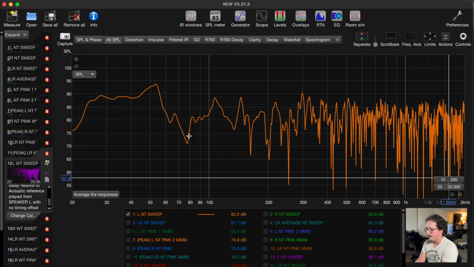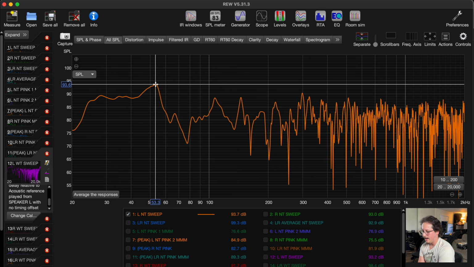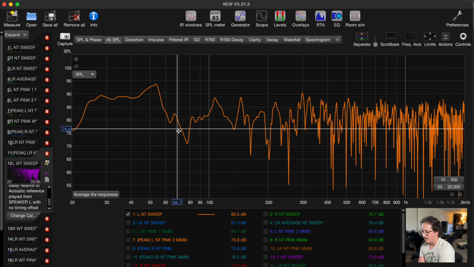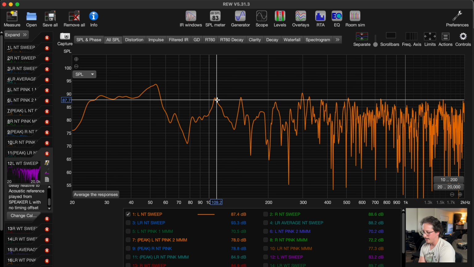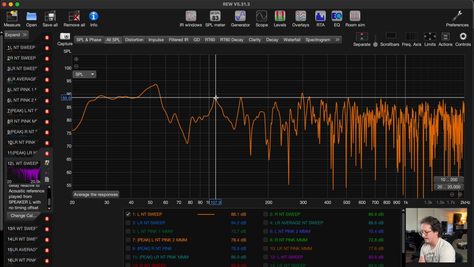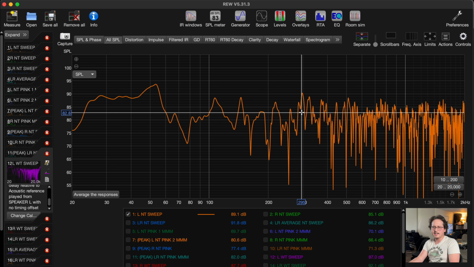We have a bit of a peak here at 52 hertz and a big dip at 77 hertz, another peak at 108, and another peak at 140. Obviously not flat. And I'm actually in a pretty big room. It's a little square-ish, but I'm only using half of the room for now.